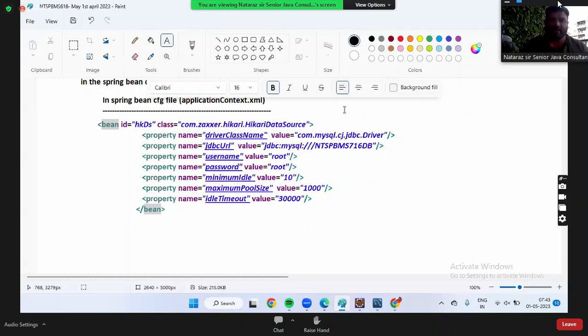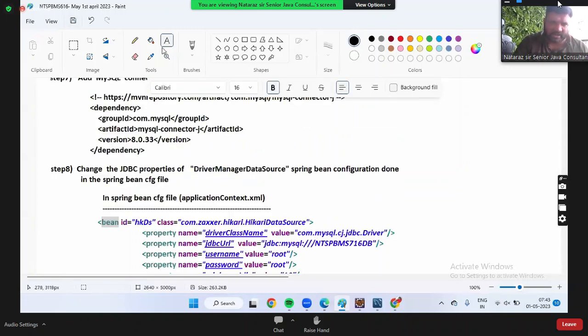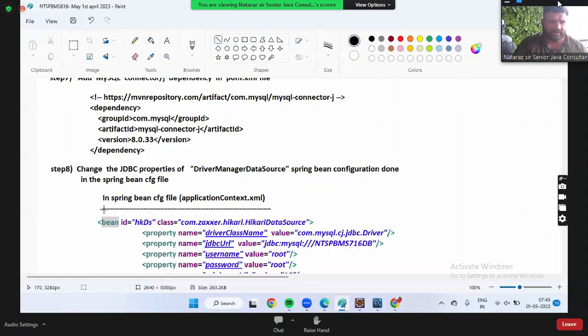Property name, driver class name, JDBC URL, username, password, minimum idle 10, maximum pool size 1000, idle timeout 3000. Idle timeout is this.